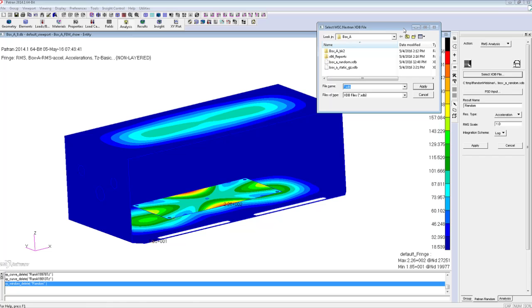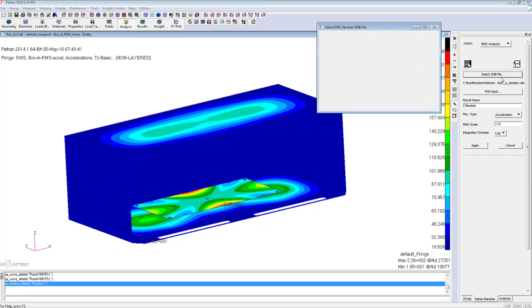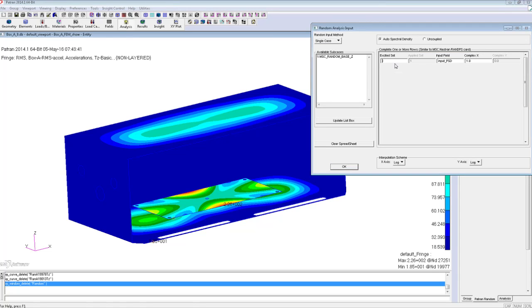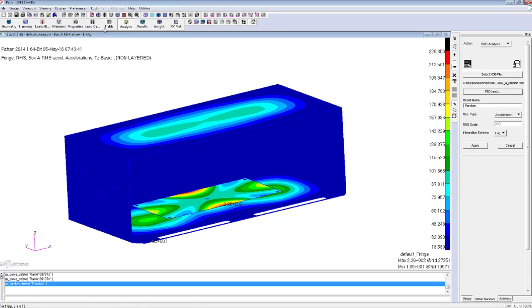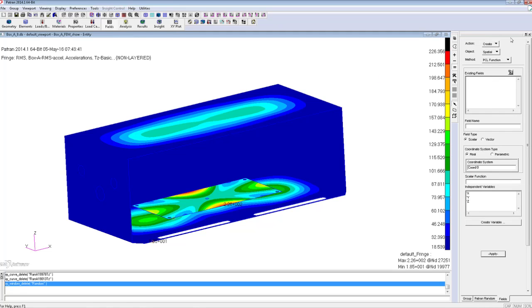When you do random analysis, you will have loadings in different directions. You might have several XPBs. You might also have several different input PSDs that you want to take a look at as well. They could be for different scenarios, and with MSC.Random, it's very easy to go ahead and pick those off and try those out. You can also do some slight scale factors and things like that.